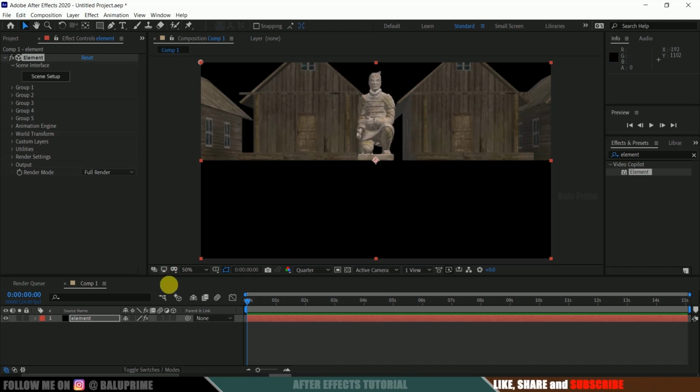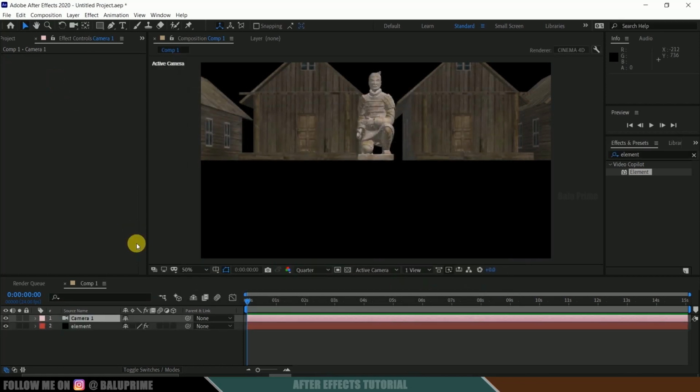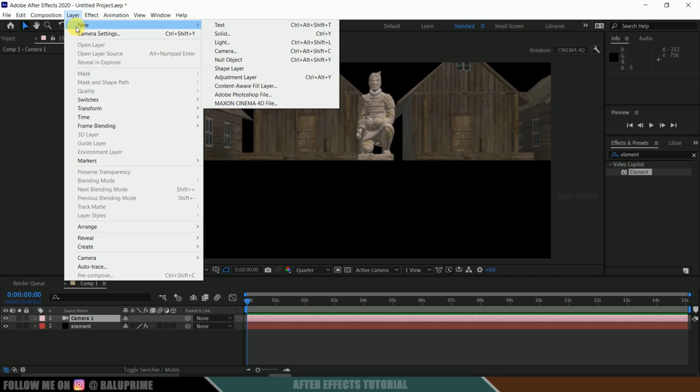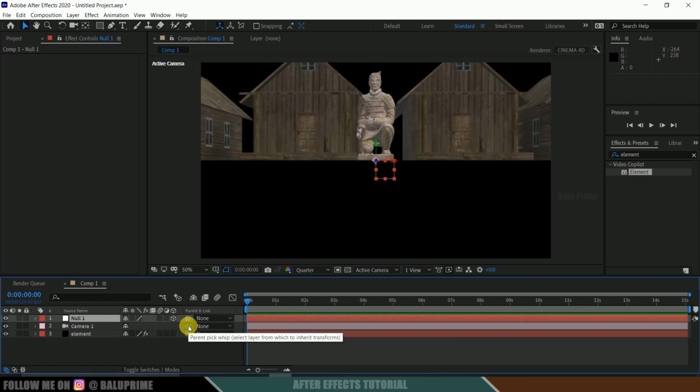So we got our scene here. So in order to view these elements in 3D space, we need to add a camera. So go to this layer options, new camera, and preset I will be leaving to 50 mm and hit OK. Now again go to this layer options and new, select null object, enable 3D for that. If you are not finding this 3D option, click on this toggle switches, you will get that. Enable 3D option for that and pick whip camera to this null. Just click on this pick whip tool and parent it to null. So now we can control the camera with this null object.